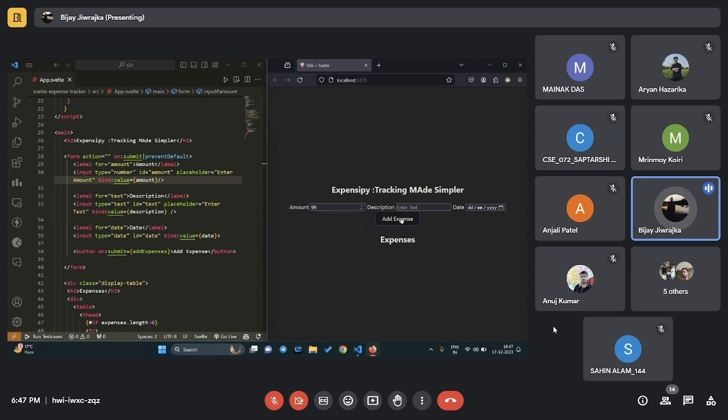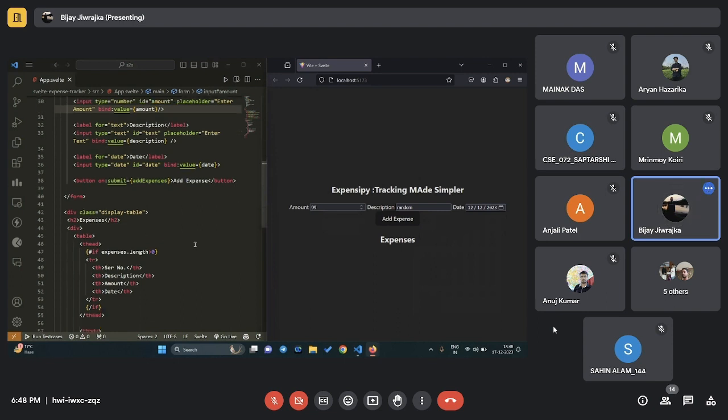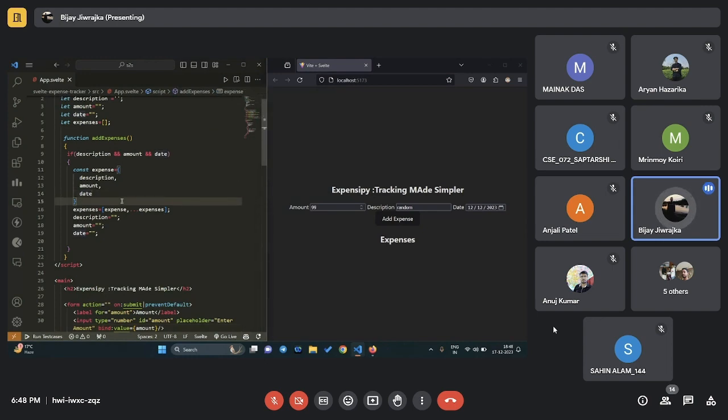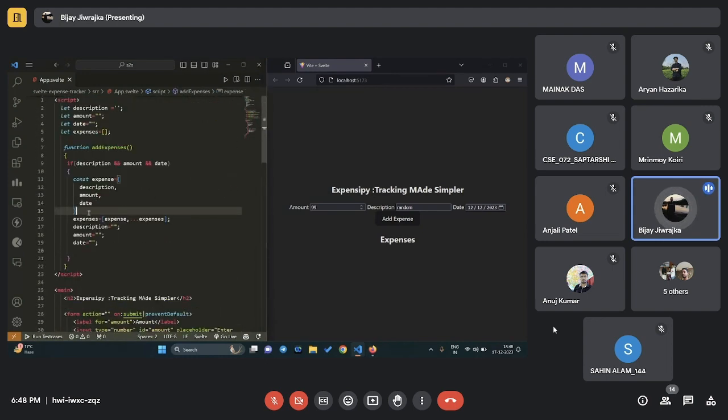Say let me enter some amount, 99, some text, any random text, and the date. I gave some date and I added it. Let's see whether it has been added or not. As soon as I click on this, and if this gets added, it should have been displayed, I guess. So just let me rewrite this part.